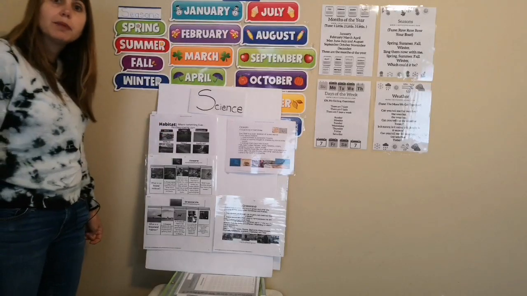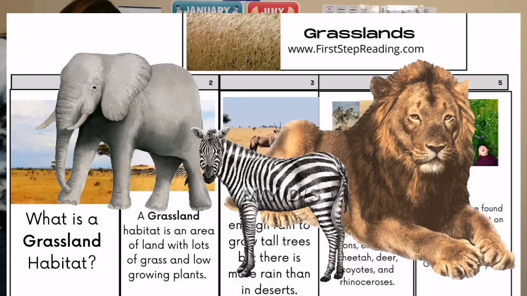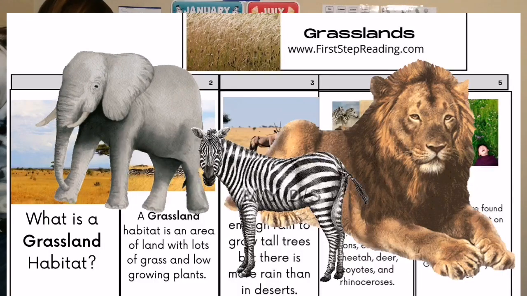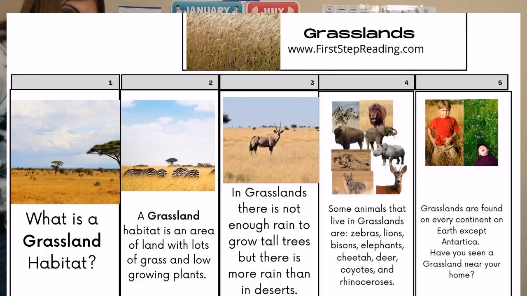And now we're going to talk about grasslands. What is a grassland habitat? A grassland habitat is an area of land with lots of grass and low-growing plants. In the grassland, there's not enough rain to get tall trees, but there is more rain than in the desert. Some animals that live in the grasslands are zebras, lions, bisons, elephants, cheetah, deer, coyotes, and rhinoceroses.